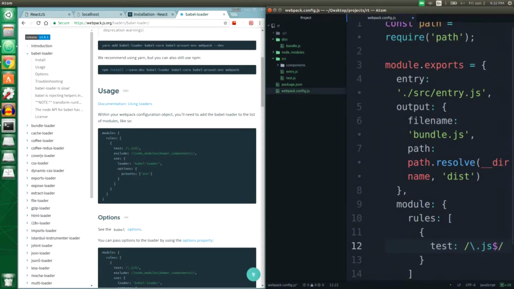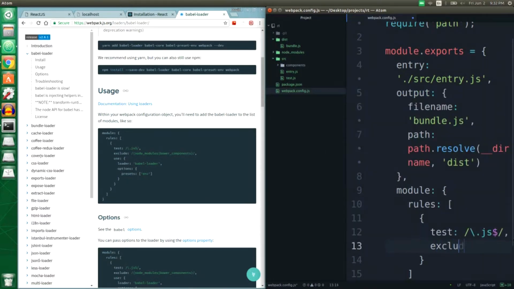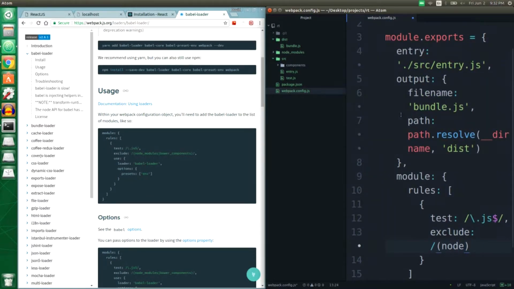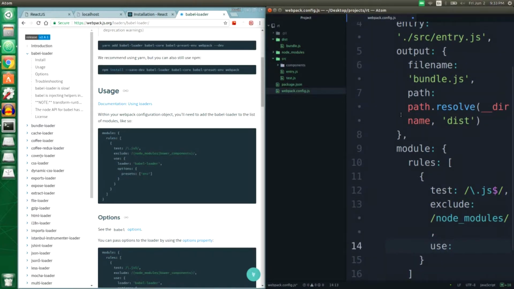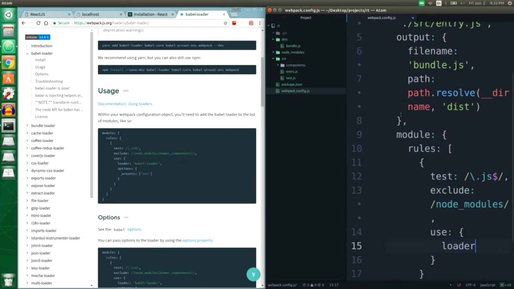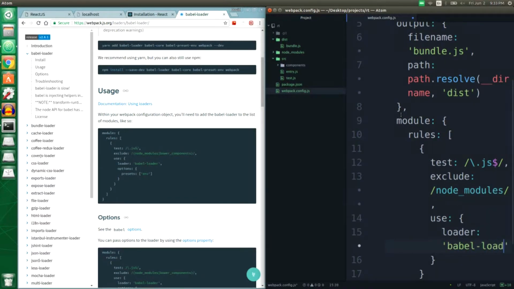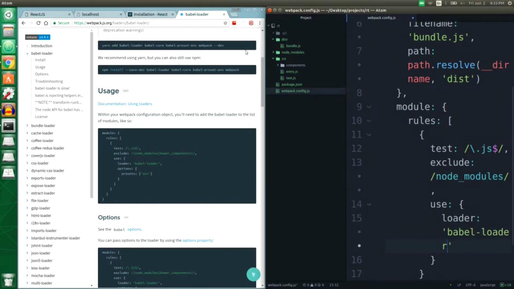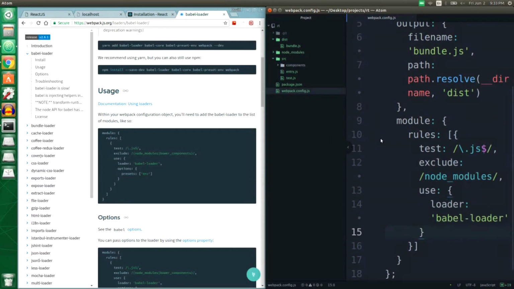Okay. And we need to specify exclude so that we don't also grab all the JavaScript files inside of our node modules, which contains all the packages we install. Actually, we don't need the parentheses. We can just say node modules. And then use specify loader Babel Loader. And then we're not going to need this options part for the presets.